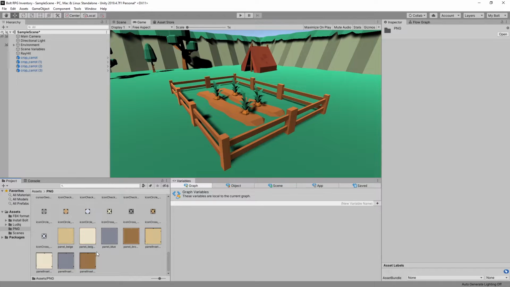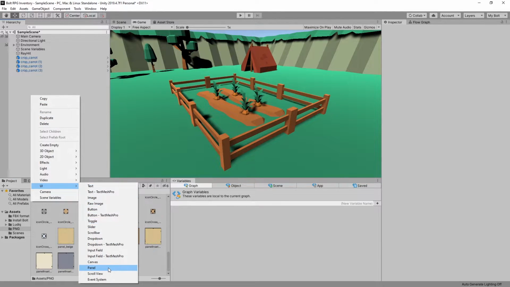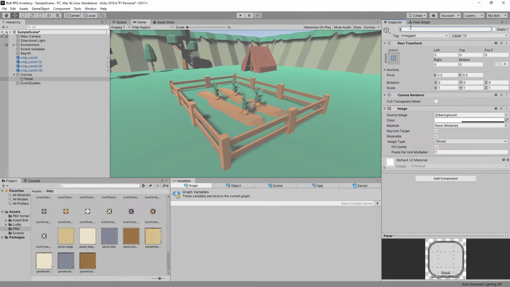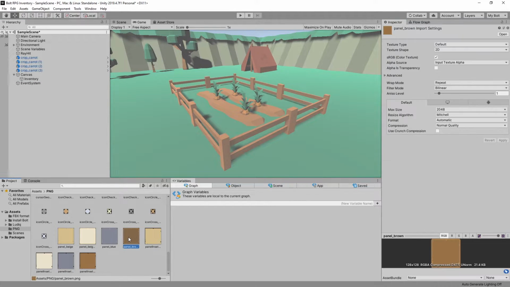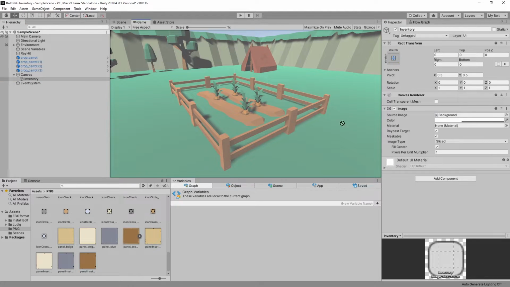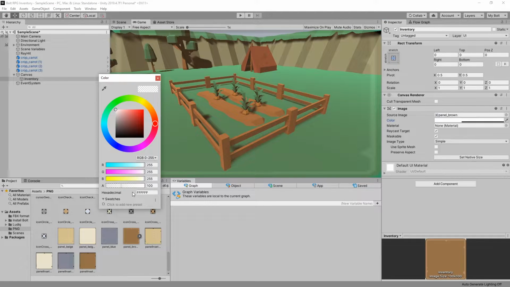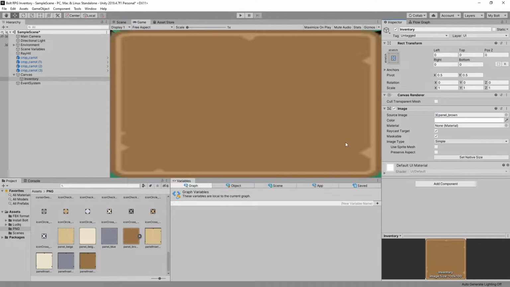And inside here, we have our panels. So first, let me create a panel, and this is going to be our inventory. So we'll rename that. And I want to use this panel as my inventory panel. To be able to use it, I need to switch it to be a sprite. Click apply, and then I can drag that for the source image. Currently it's transparent. Change the color to non-transparent.